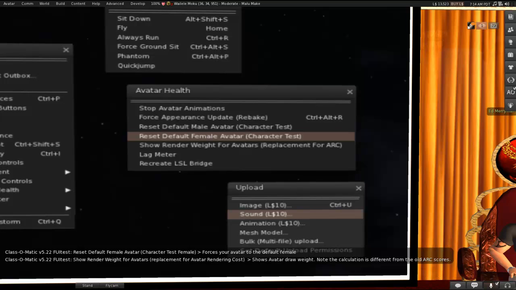The next one here, show render weight for avatars. This is the replacement for ARC, or avatar rendering cost. Shows the avatar draw weight. The calculation is totally different from the old ARC scores, and quite frankly, I haven't found a correlation between the old scores and the new.